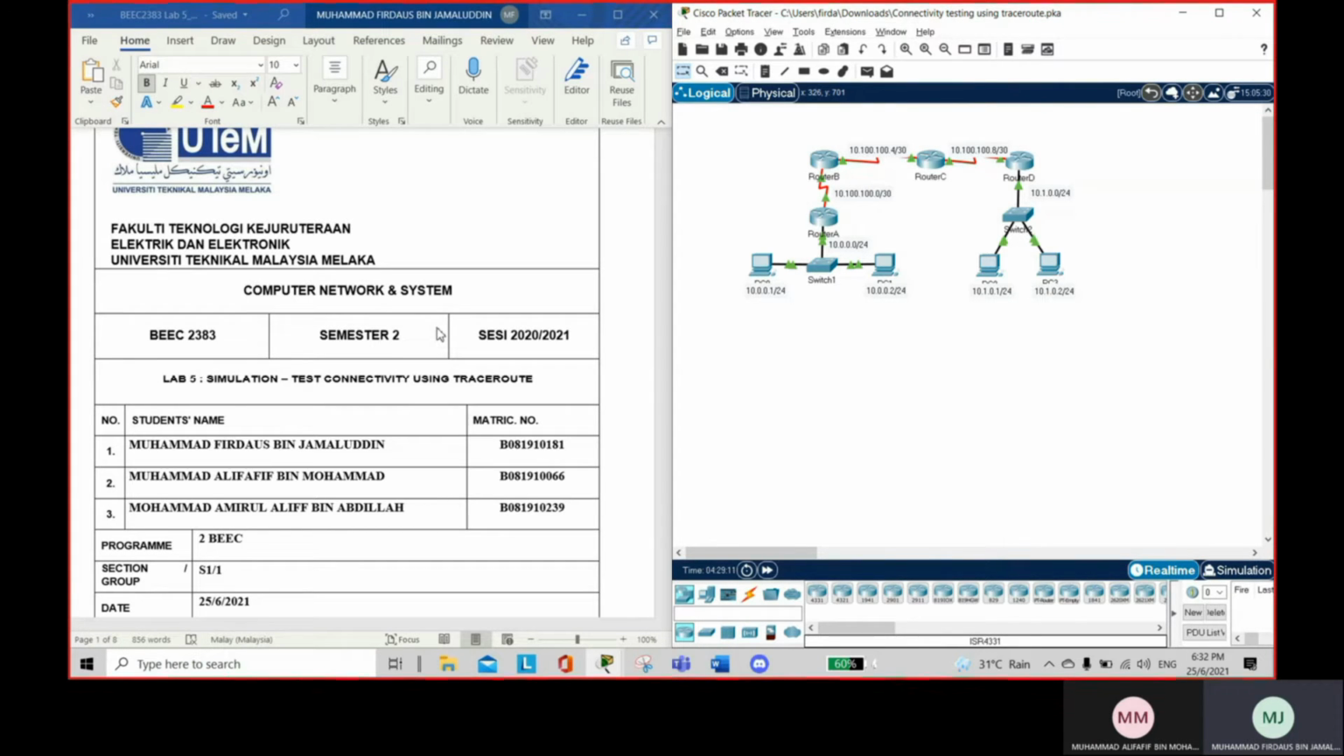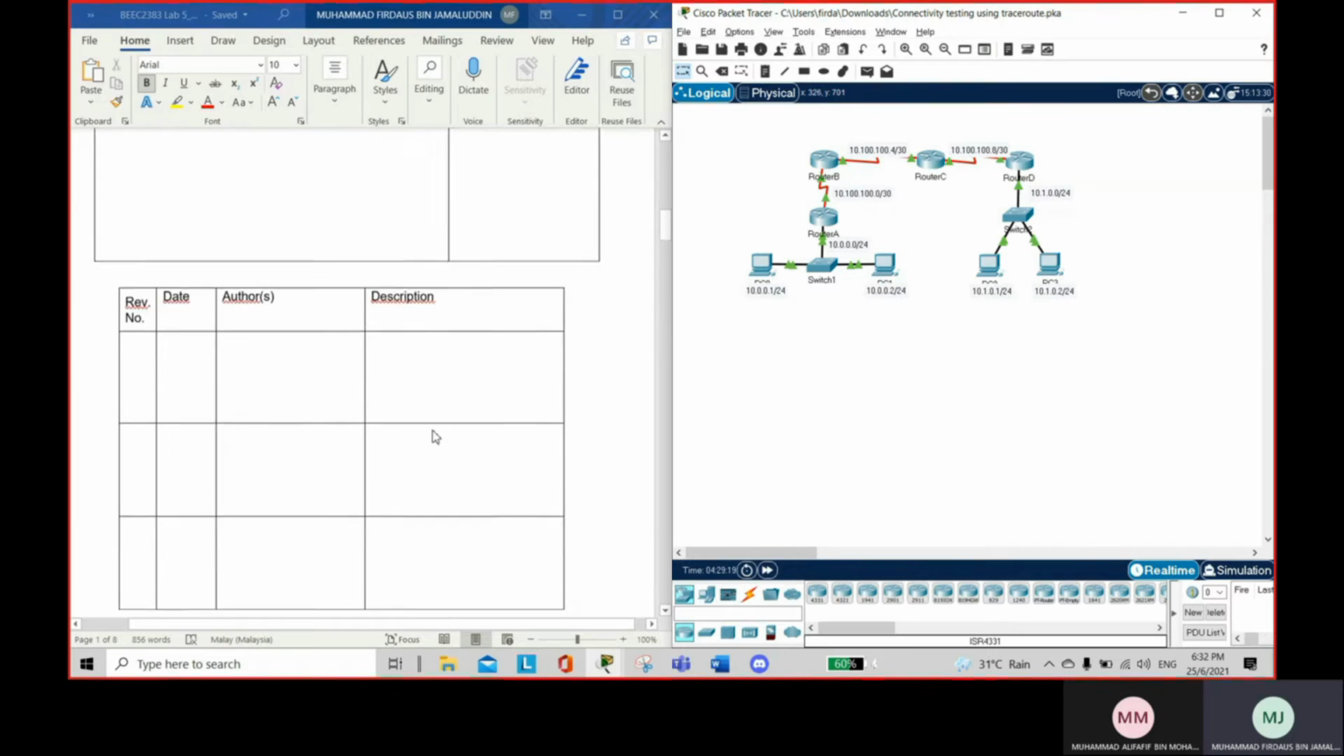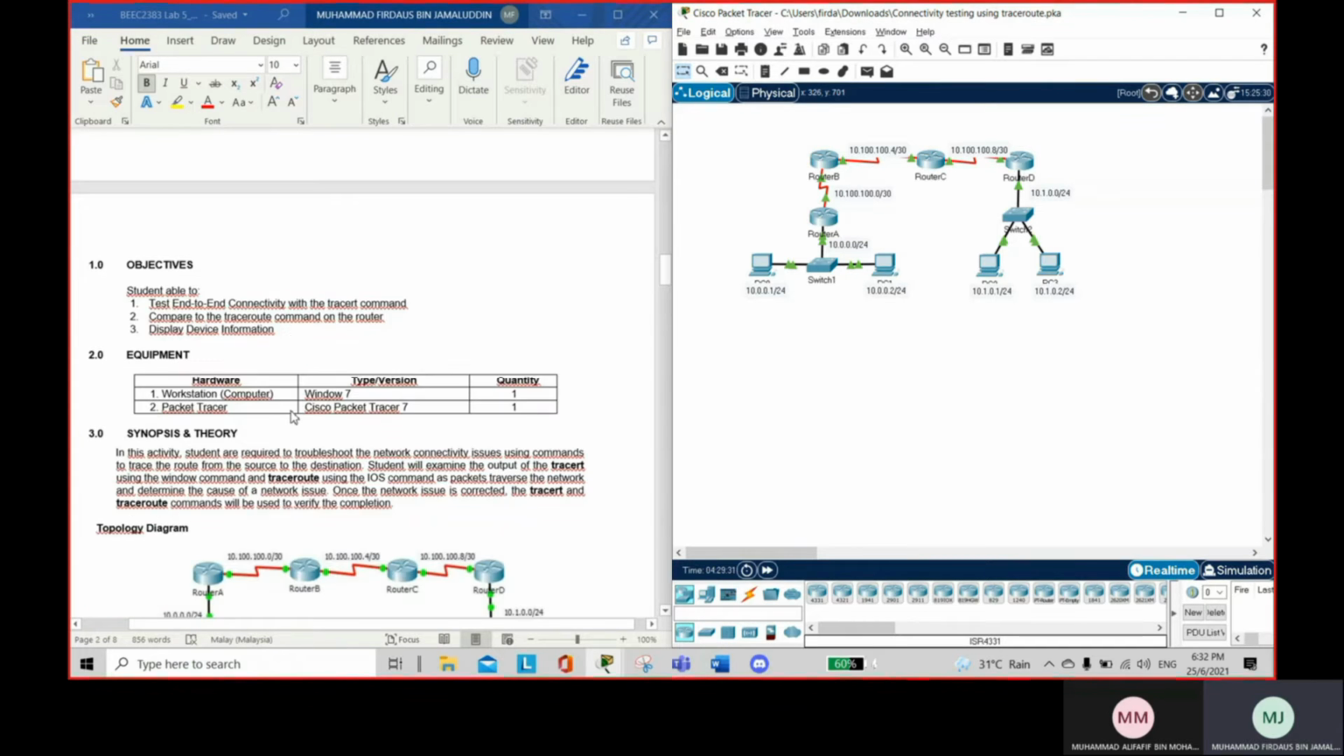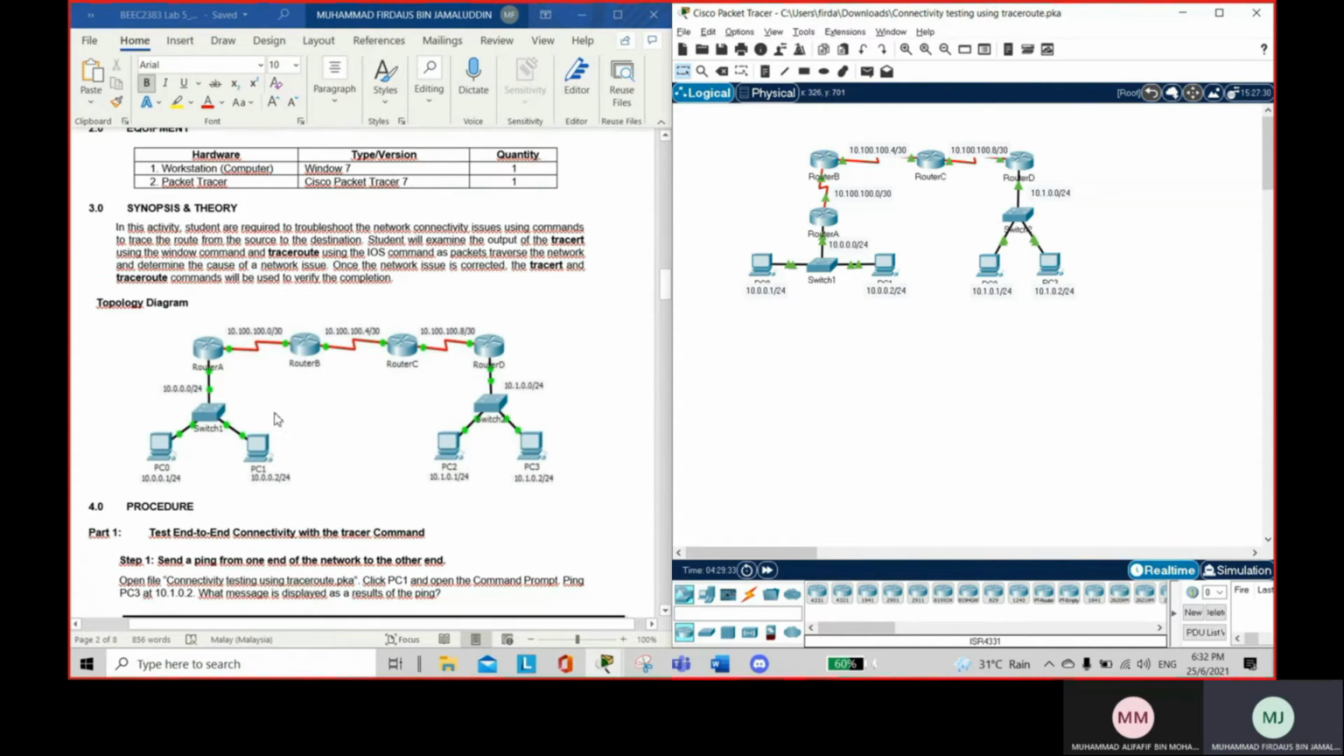And for the Lab 5 presentation, we were given a task which is the simulation about testing connectivity using traceroute. In this lab, the objectives are, first, to test end-to-end connectivity with the traceroute command. Second, to compare it to the traceroute command on the router. And lastly, to display the device information. Basically, we are given a topology diagram.